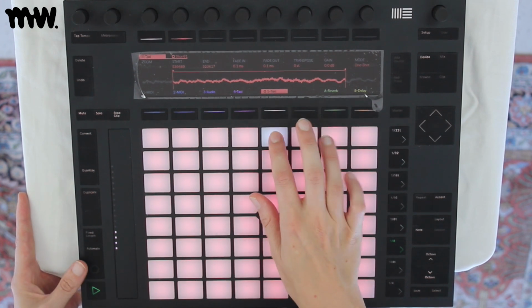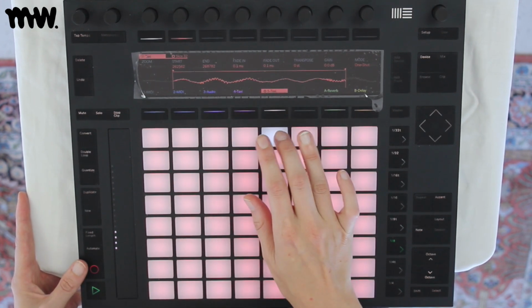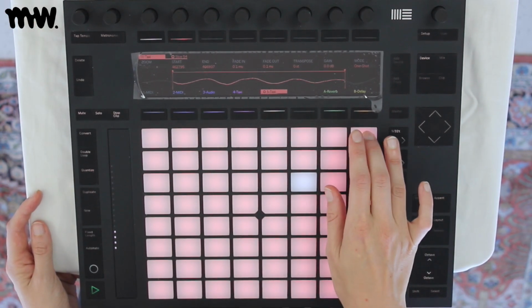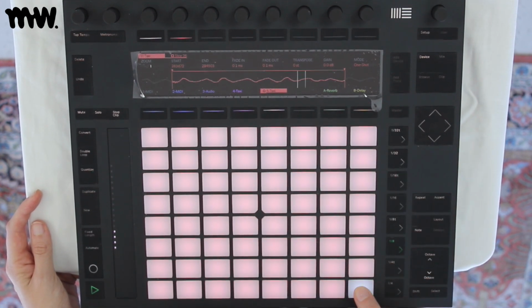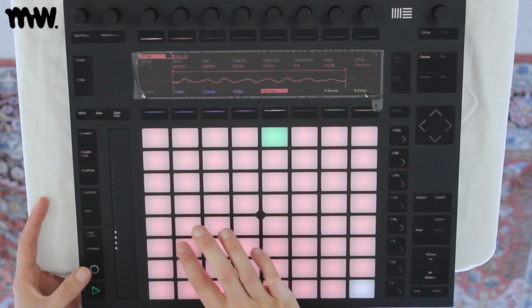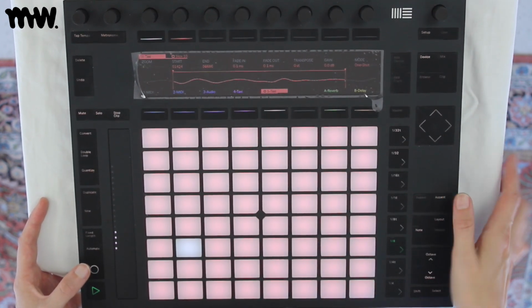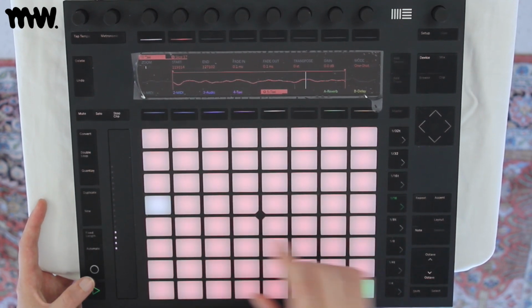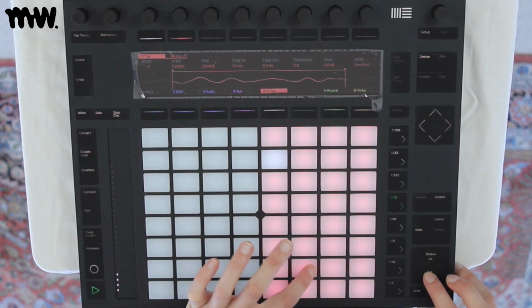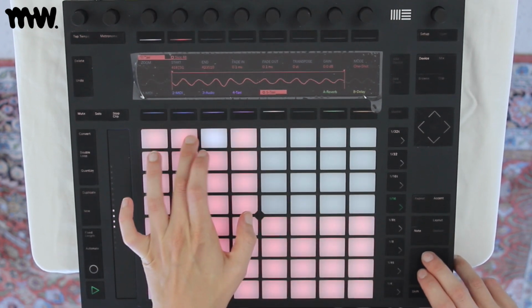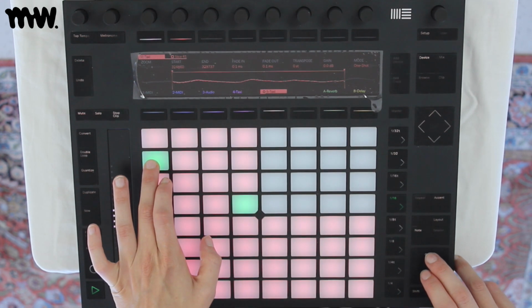I think I like that. And now we can just add to that. Maybe something with repeats, a quicker repeat. That's quite interesting. I'm looking for something high, just to contrast all the lower notes. It's probably the highest I'm going to find.